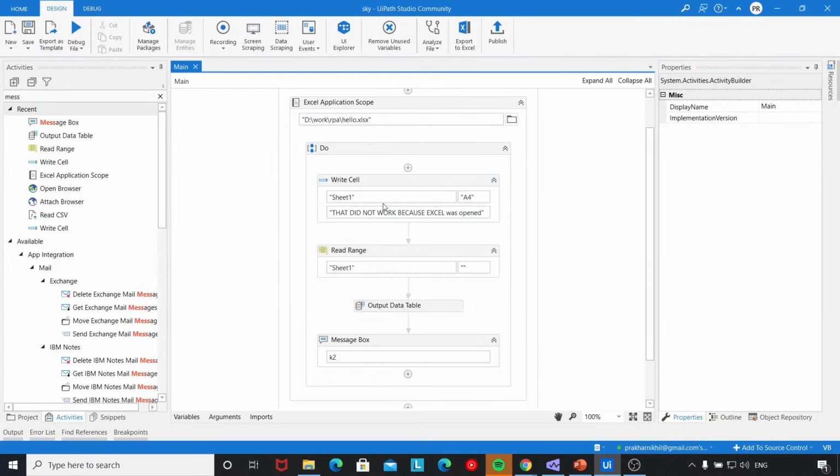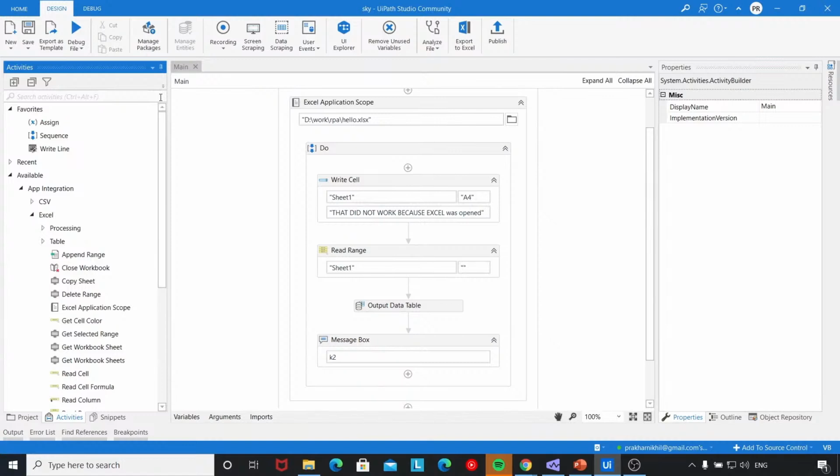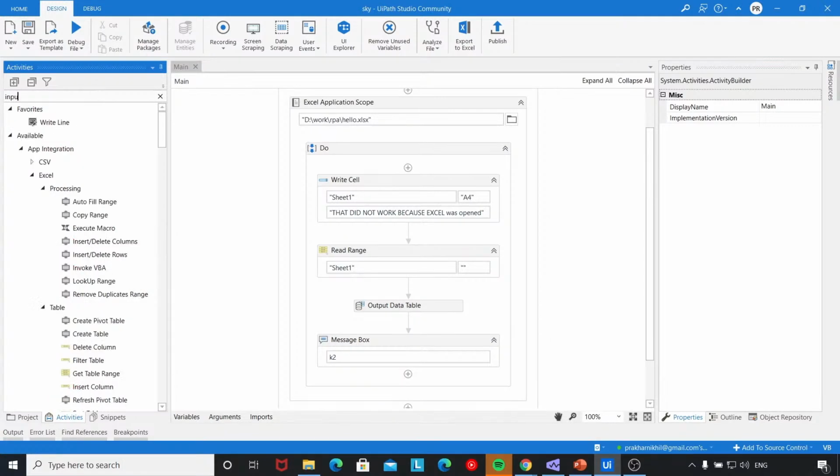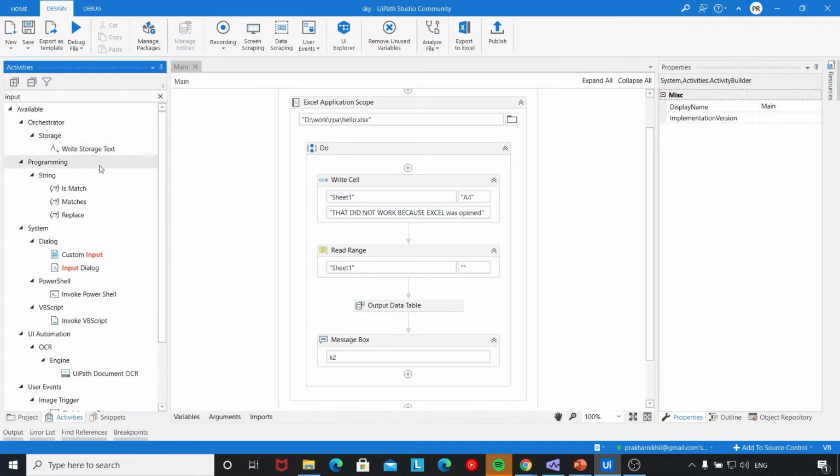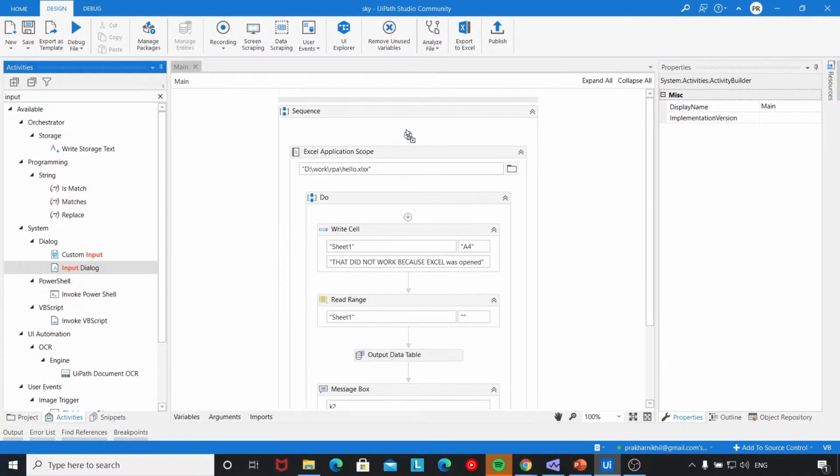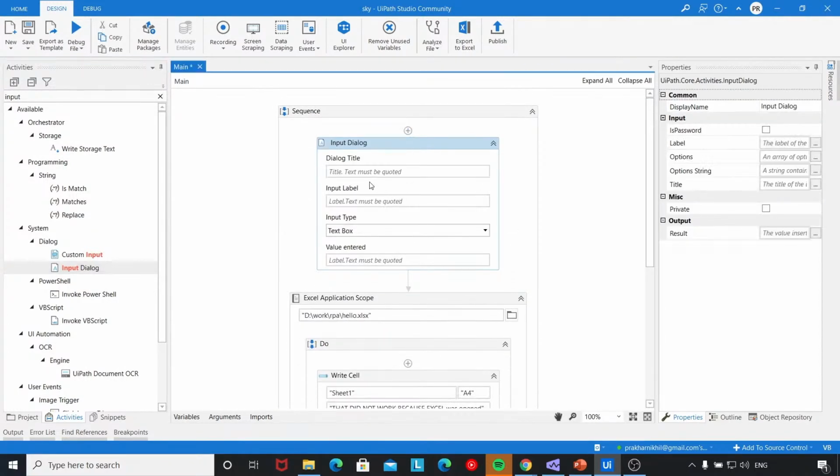So you can have this thing customized as well. So you can have an input dialog box coming in, and you can take the activity from there and type information from there itself. So if I have an input dialog box, let's say on the top of this one, I have to have it outside of the Excel application scope. And you can have the dialog label and the dialog input text and everything. Input type should be text box, and output should be in the form of a variable.